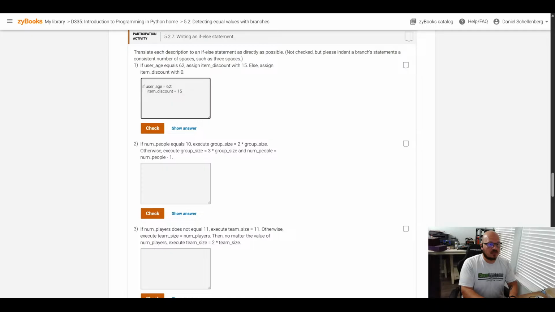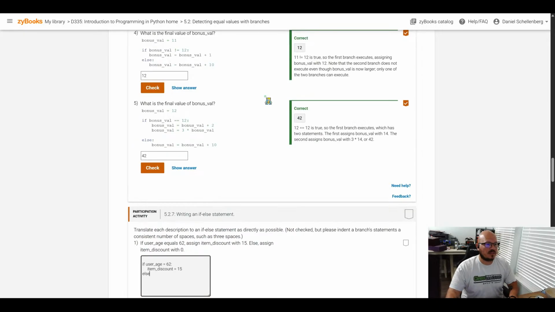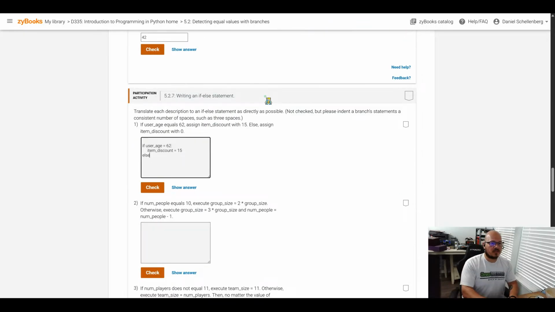Else is lowercase, right? Yeah. Else, oh, I keep doing tab. 1, 2, 3, 4, 5, 6. Else assign item discount with 0.